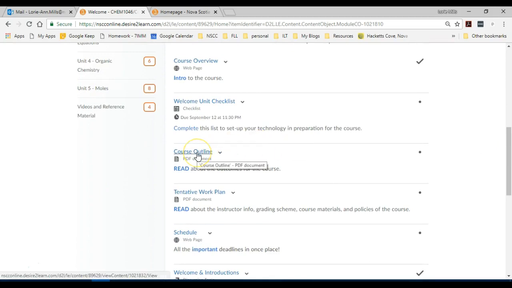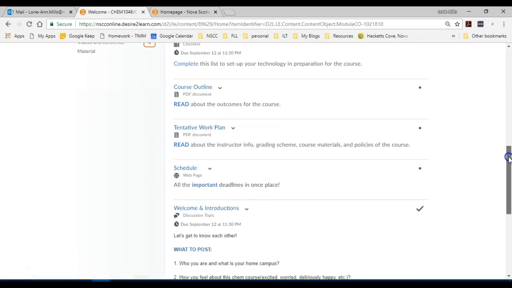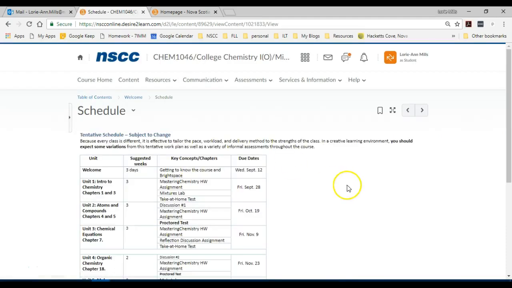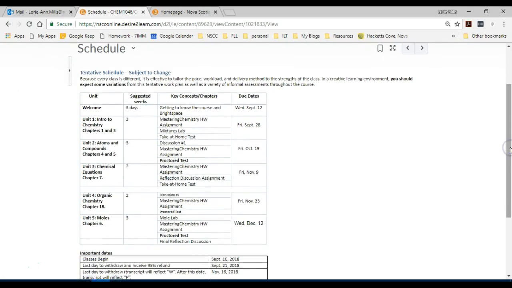There's a course outline where you can read about the grading scheme for the course and what the expectations are in the course. The tentative work plan is also part of the course outline, and it gives my instructor information. And then the schedule. Even though there's the schedule in the calendar of Brightspace, this one is more just a nice place to see it all at once. You can see that we have 1, 2, 3, 4, 5 units of study.